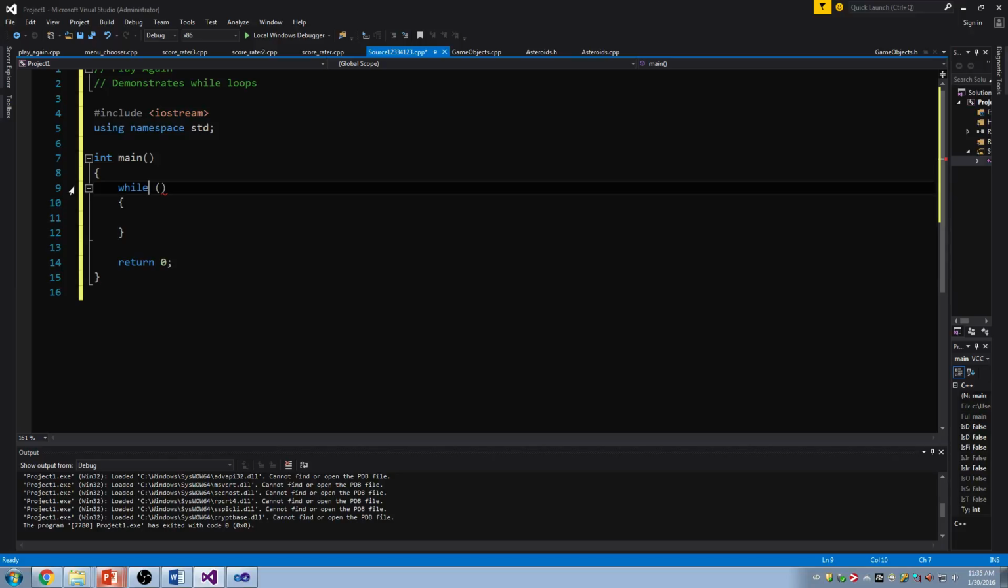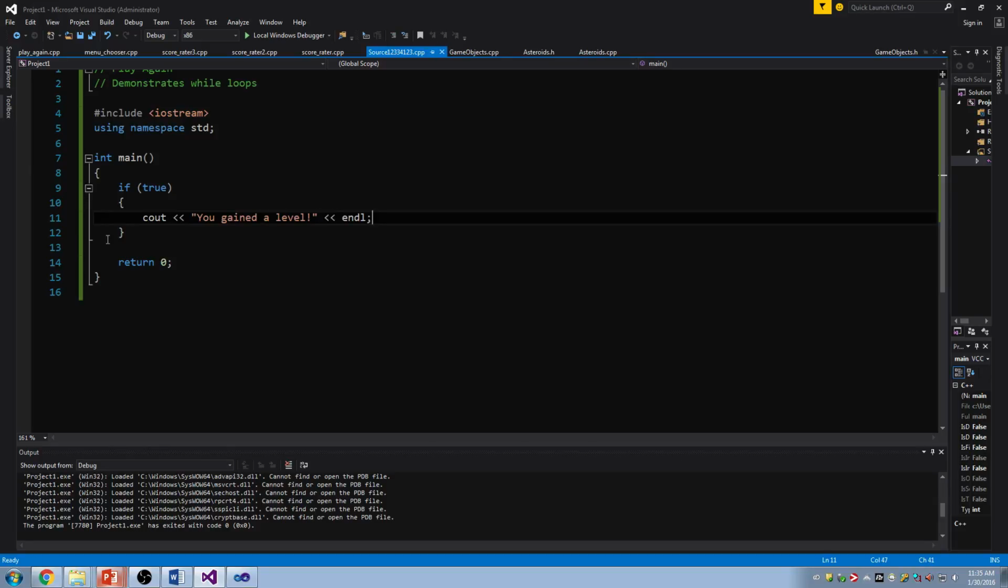This looks a lot like if, right? It's like if true, cout, maybe something like, you gained a level. So what will that run? Will that spit out, yes, you gained a level? Okay, if I just write that if statement and replace this if with a while. Going back to my explanation of what a while loop does, the first thing it says is, hey, is that statement true? It is, right? Run that block of code, which is everything from 10 to 12. Cool. Then start over again. Is that statement true? So it's going to loop forever.